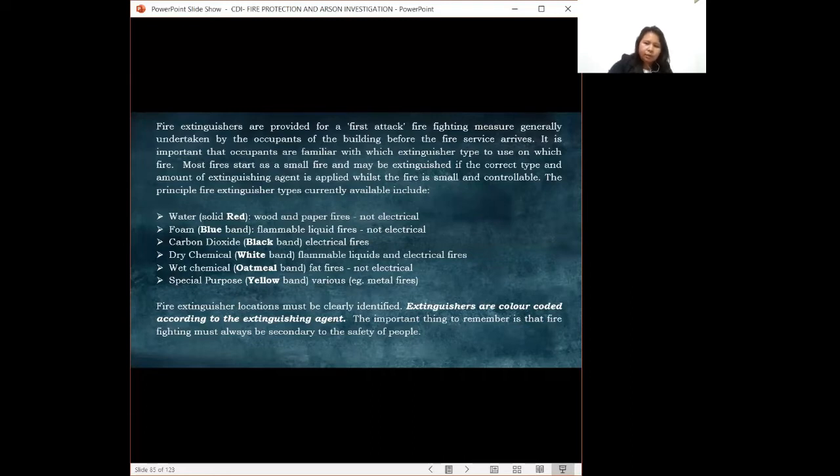Special purpose, of course, yellow band. Tawag dito ay mga yellow band. So various examples nito yung mga metals or metal fires. Okay, so fire extinguisher locations must be clearly identified. So extinguishers are color-coded according to extinguishing agent.